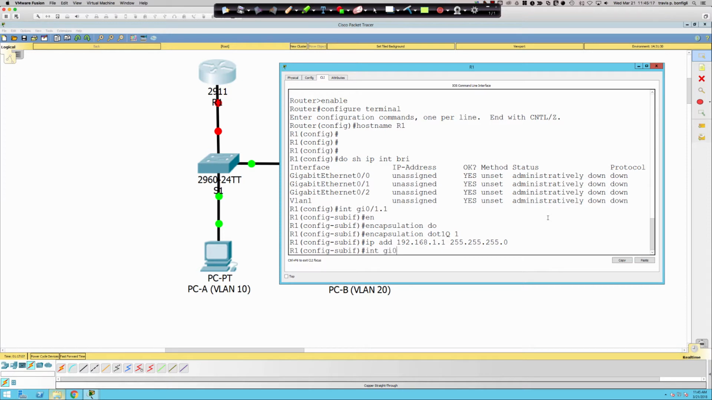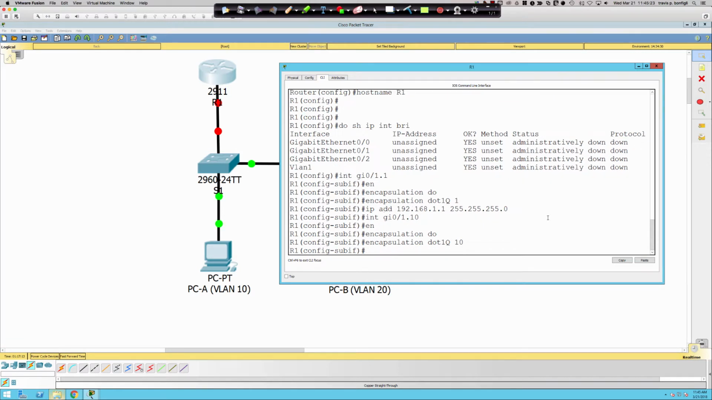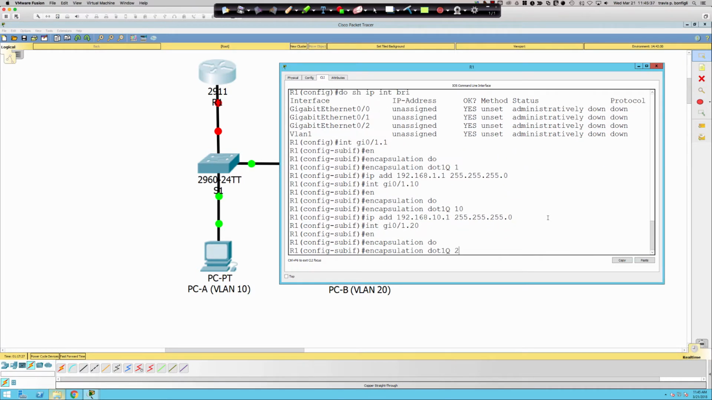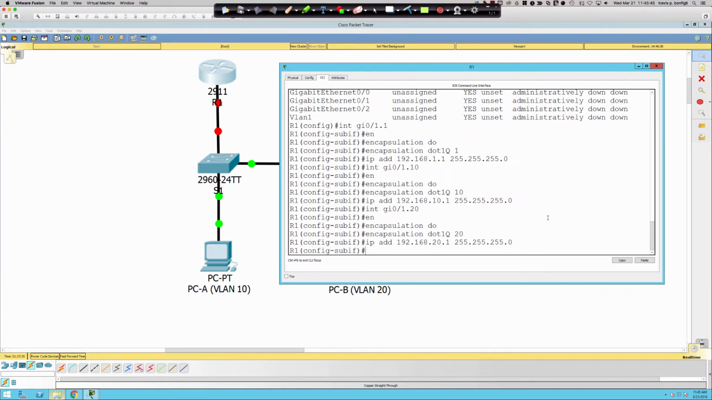So now I go into my next sub interface, gigabit Ethernet 0/1.10, encapsulation dot1q 10 for VLAN 10, IP address 192.168.10.1. And these are going to be our default gateways, right? And let's go into interface gigabit Ethernet 0/1.20, encapsulation dot1q 20, and then IP address, and actually I can make this simple here. We'll just pull that back up and we'll change 10 to 20.